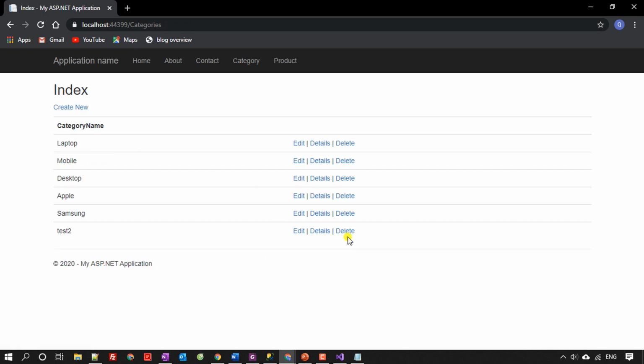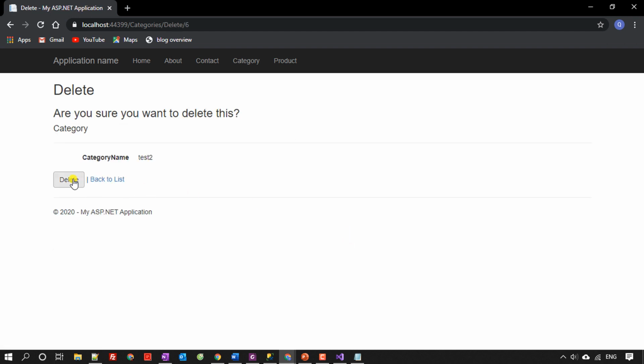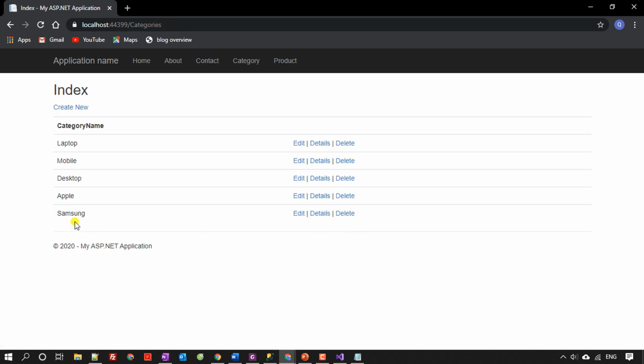Or if you think this data is not necessary anymore, you can click on the delete button to delete it. In order to delete, you have to confirm. You click on the delete button to do the confirmation. Are you sure you want to delete this? Okay, after that the data will be deleted and it is done. It will not appear in the list here.